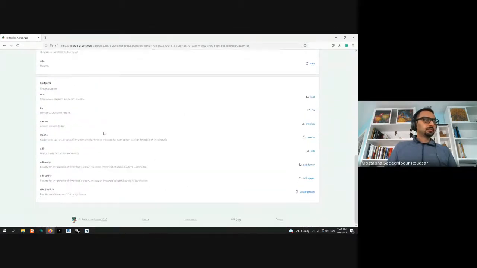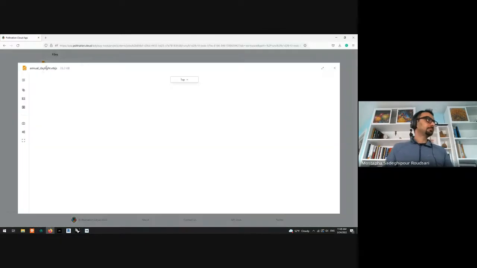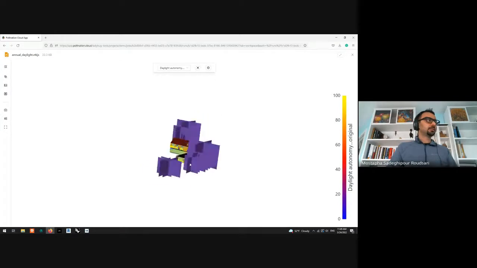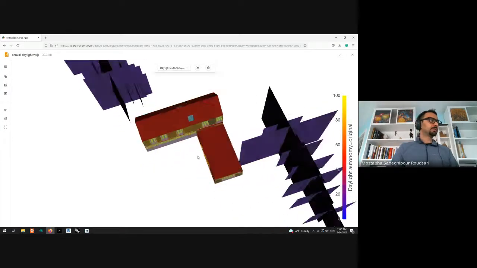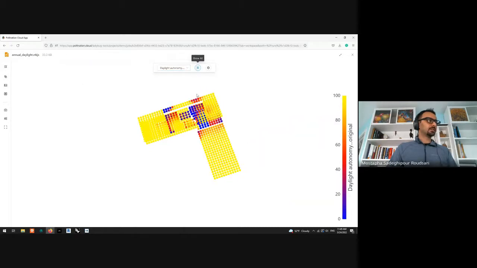And maybe this is a distraction because we were working on something else, but there is a visualization output I can click on. And here you go. This is your model that has been simulated with visualization. You have all the outputs here. There is this isolate data thing that's helpful.